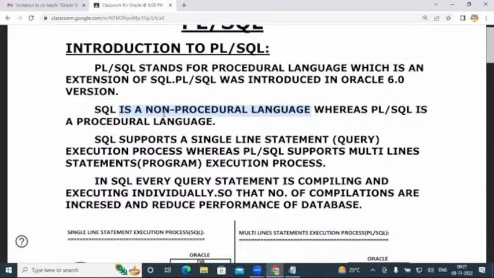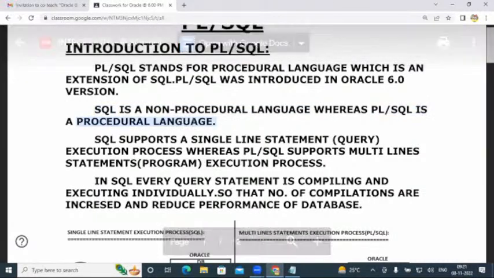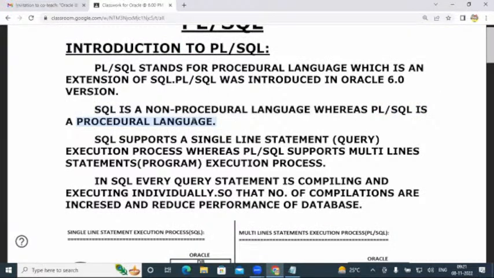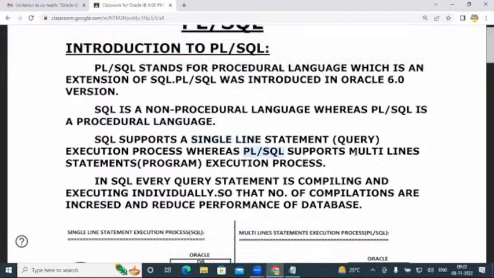All those non-procedural features I mentioned, we cannot implement under SQL. Whereas PLSQL supports the procedural language: in PLSQL I can use multi-line statement execution programs, if-else conditions, looping conditions, exception handling, variable declarations and variable printing, yes or no? We can do all these kinds of things under PLSQL. That's why PLSQL is called a procedural language. That's one difference: SQL has single-line statements, whereas PLSQL supports multi-line.